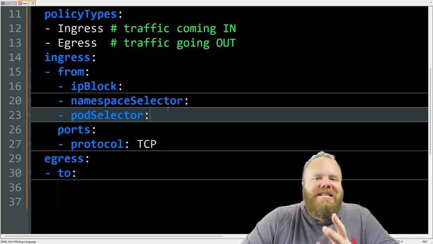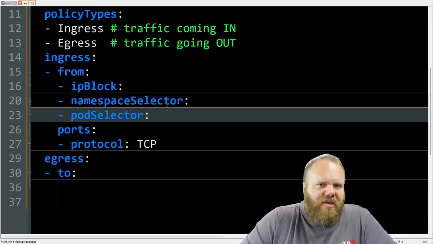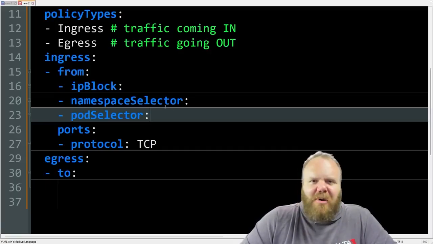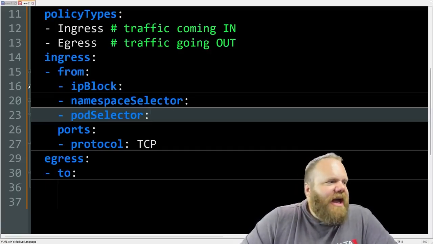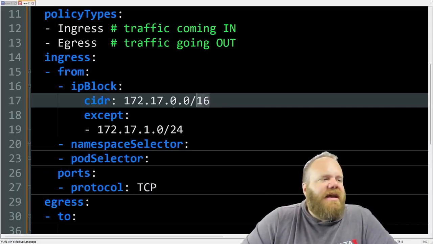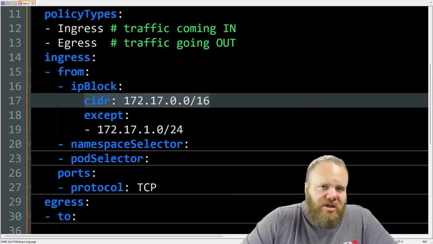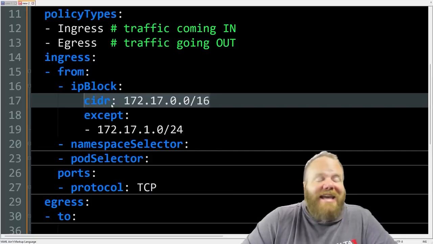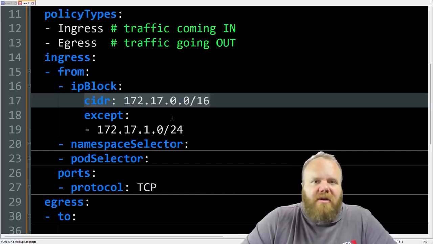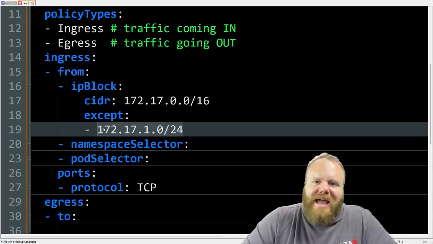But again, this is the longest and dirtiest example that I could find, so we'll just go ahead and use that. IP block allows us to specify a CIDR range of IP addresses. Like, it's got to be a pod in this range, otherwise we're not going to allow that pod to send ingress. Except, and you can advertise exceptions, if it's in this range or this particular one right here, then it's not allowed.